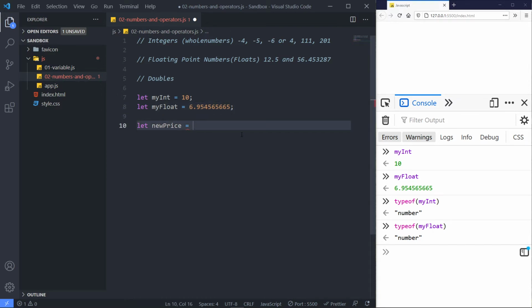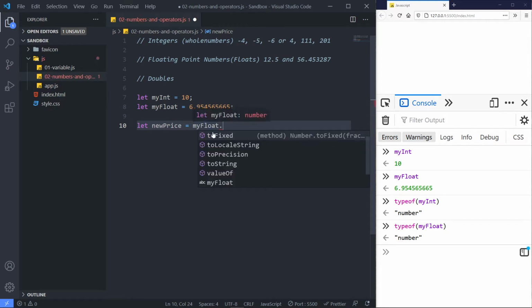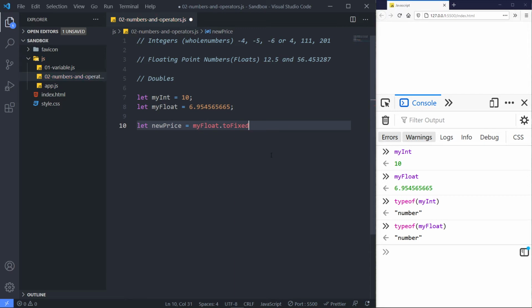In order to do that, we're going to say myFloat. All right, and it already brings us a couple of methods on that. The first one that we're obviously showing there is toFixed. That is if we want to change it to decimal places. The other ones are toLocaleString, toPrecision, and toString, obviously. So we're just going to use toFixed.